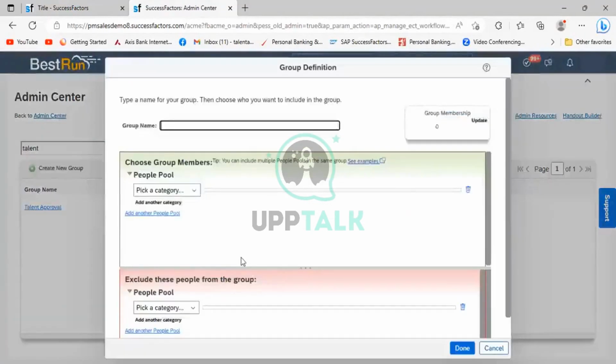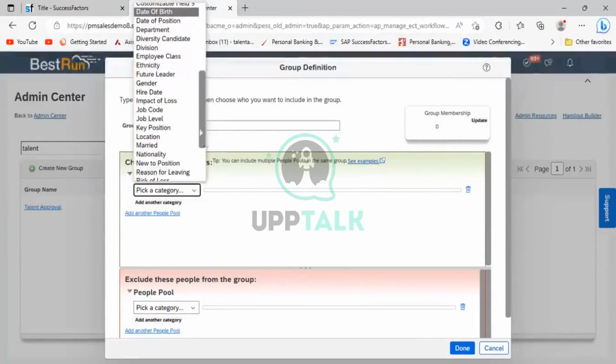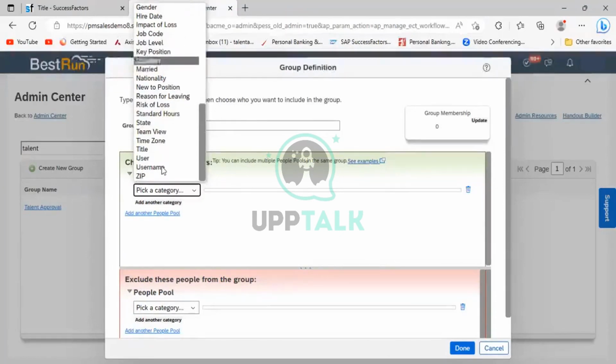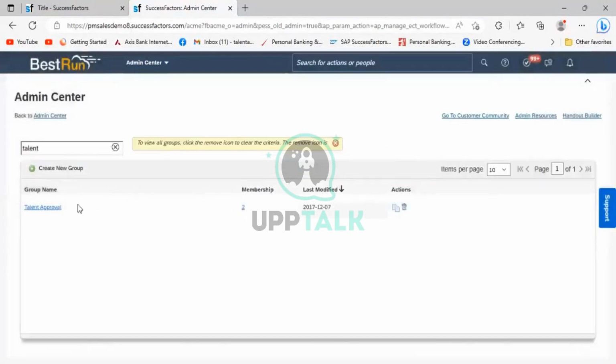When you click on Create New Group, this looks like an RVP setup, right? Where you specify the name of the group and add the members by filtering them in terms of these criteria: on the basis of the employee class, the department, the job code, and the username. On these criteria we can add the members, and once you click on it, those members will be reflected.